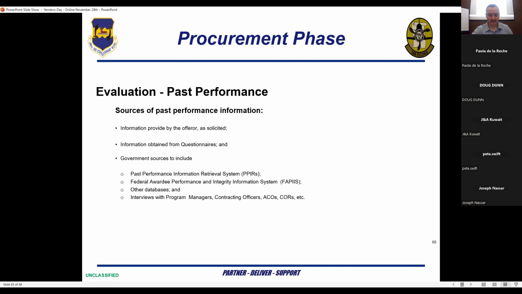Staying on the topic of past performance evaluation, sources of past performance information may include information provided by the offerer as solicited, information obtained from questionnaires, and government sources to include the Past Performance Information Retrieval System, the Federal Awardee Performance and Integrity Information System, other databases, as well as interviews with program managers, contracting officers, ACOs, CORs, etc.